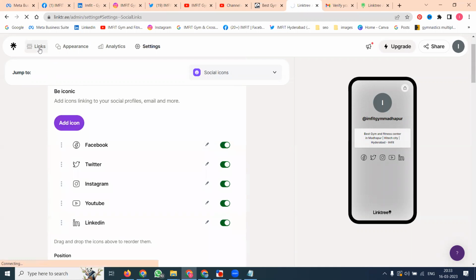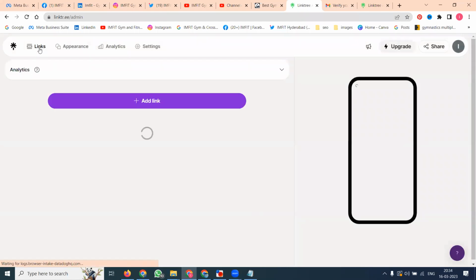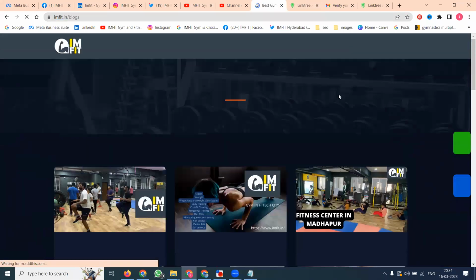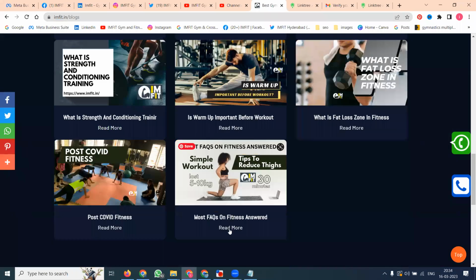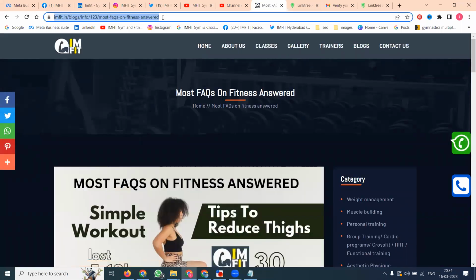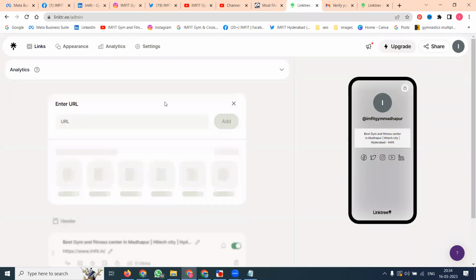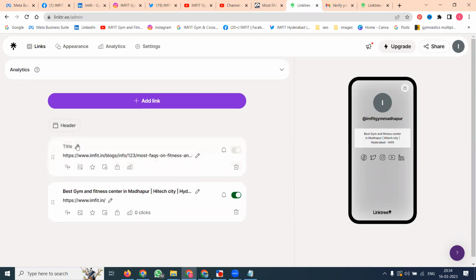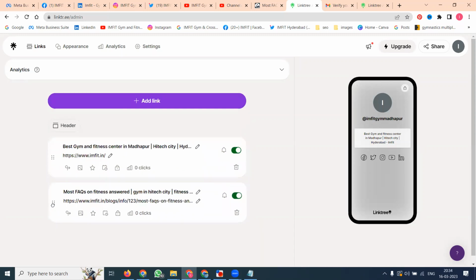We can go to the links option. So this option will be finished. Suppose there is any article, special articles, or special keywords that you can add here. Special keywords are nothing but blogs. Simple. Click here, copy this URL, add link, paste the URL, click add. Here we can call them special links. Any special links will be considered for this purpose. It will automatically change your position.